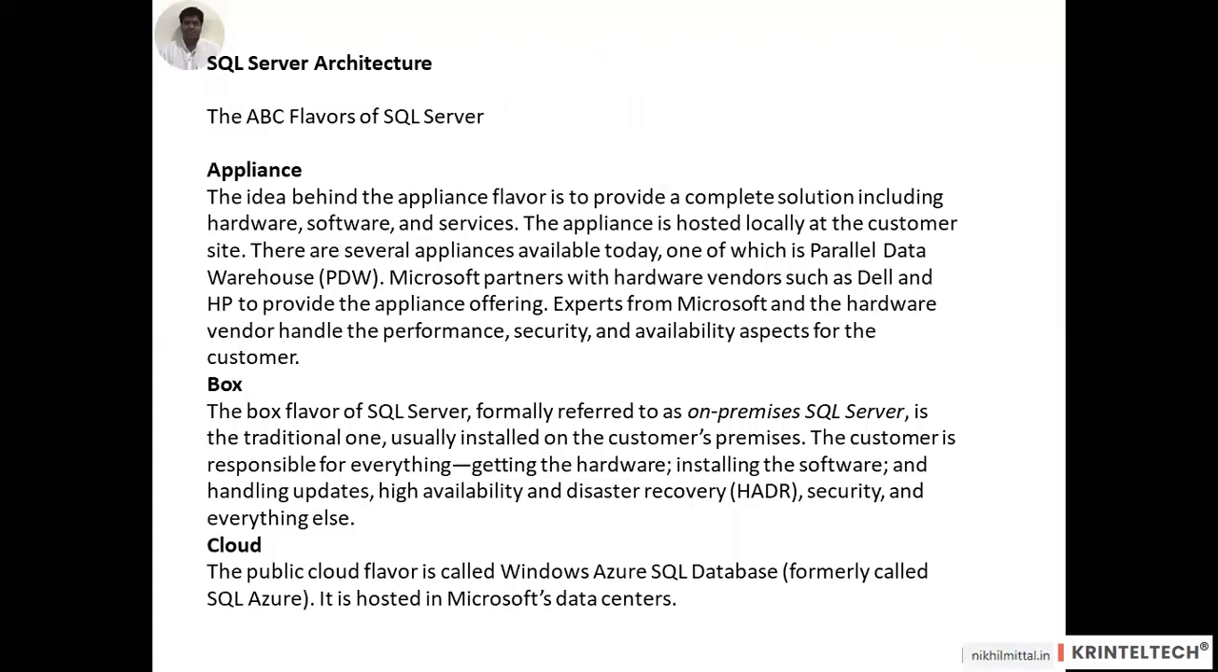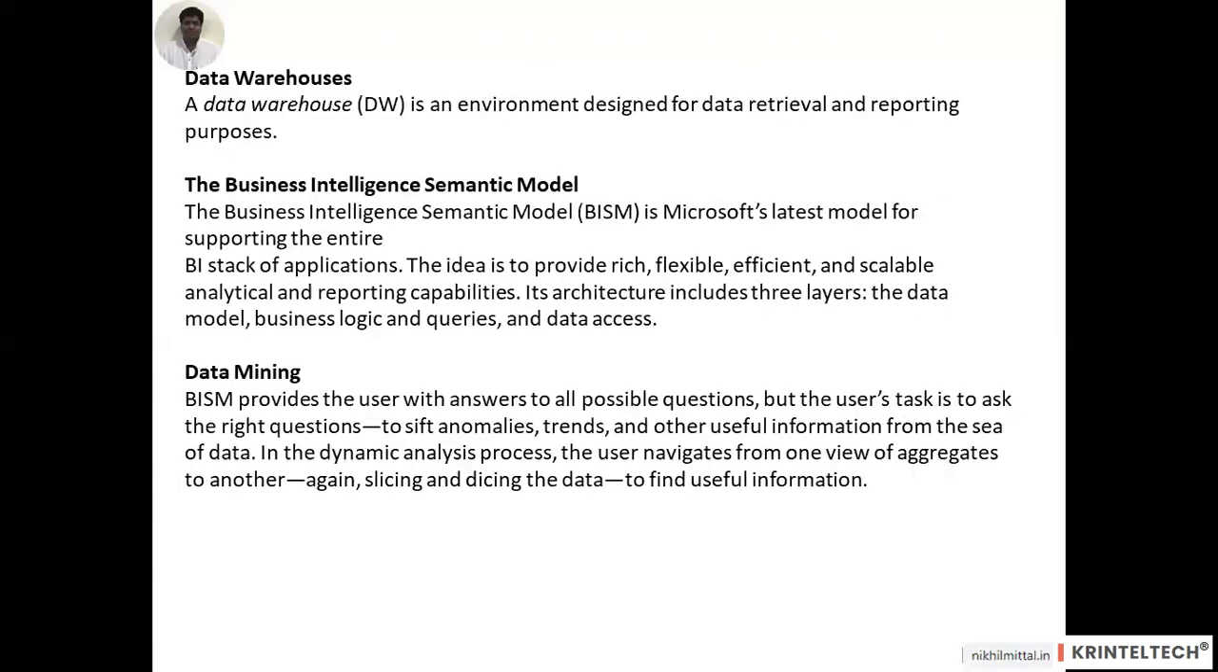Any questions still here? So BI is a kind of implementation of data mining, right? BI is not an implementation kind of a thing. The business intelligence semantic model is an implementation model, and BI is an intelligence kind of system.